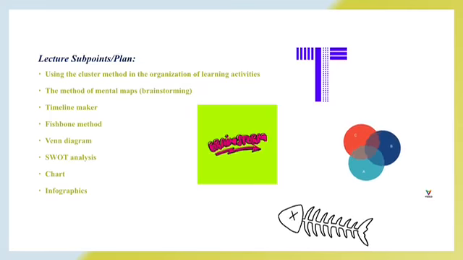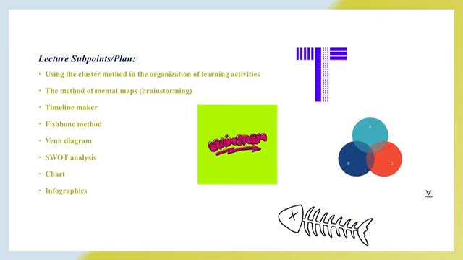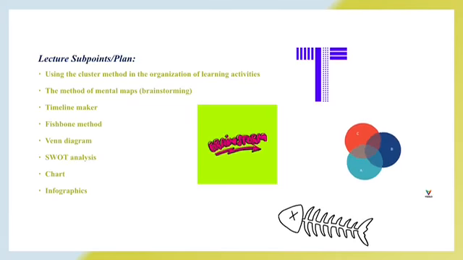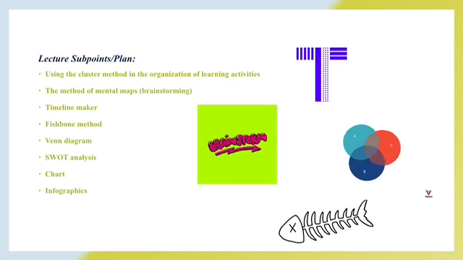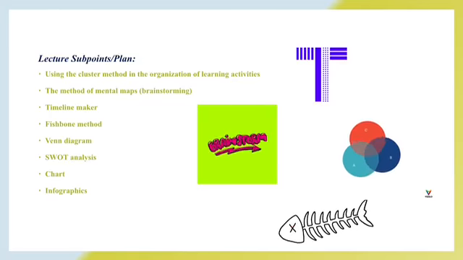Plan for today's lecture. Using the cluster method in the organization of learning activities, the method of mental maps, brainstorming, timeline maker, Fishbone Method, Venn diagram, SWOT analysis, chart, infographics.